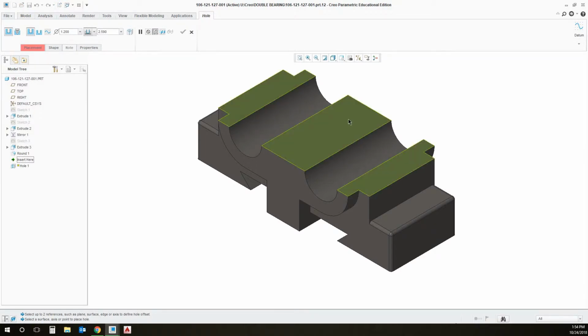We'll go ahead and place the hole. There's going to be several. I'm going to place one on this surface. At the top of the menu, we have a setting here, create standard hole. We want to create a standard hole, so it's going to be based on a standard thread hole.